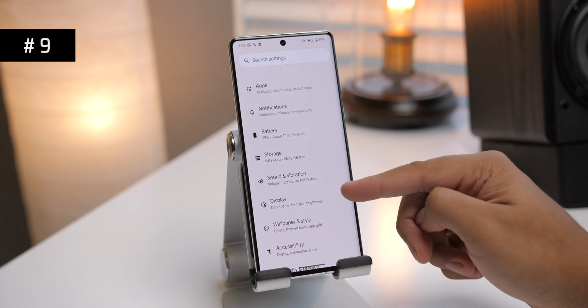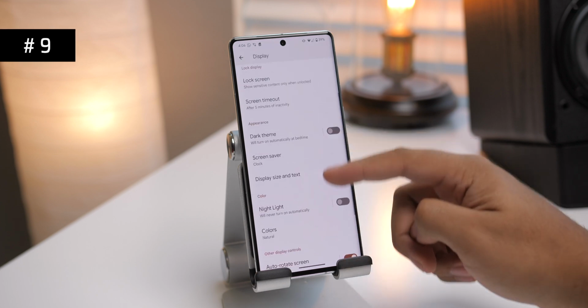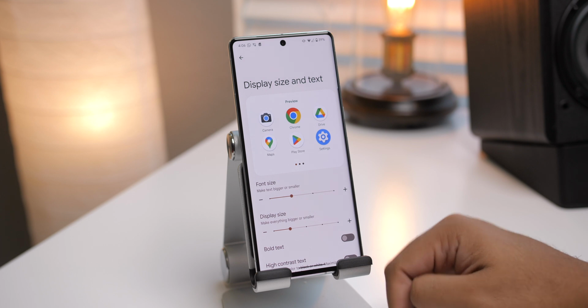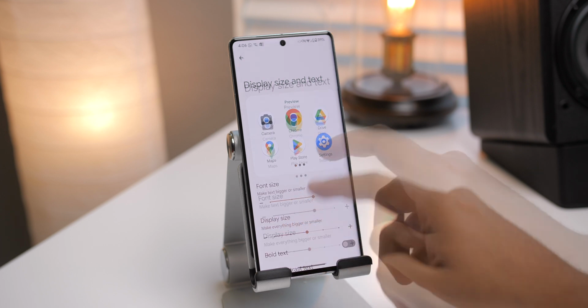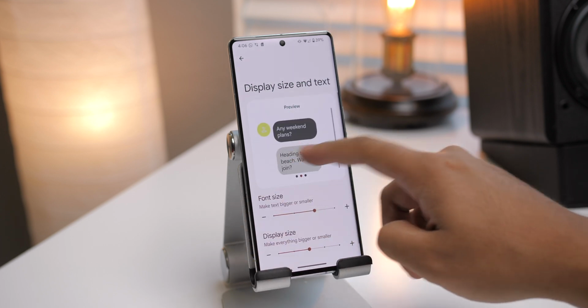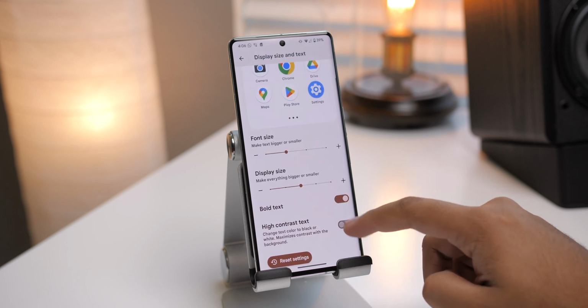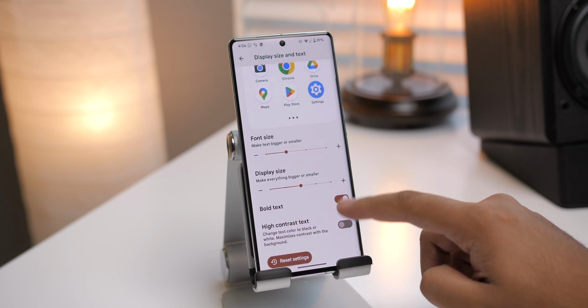The settings used for adjusting display and font size are now found on the same page with a preview of what it'll look like, making it easier than ever to tweak the look of the UI to fit your visual needs. You can bold the text and add contrast as well.